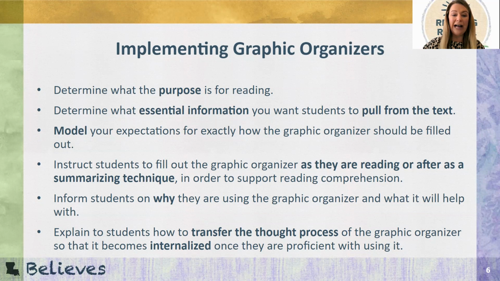Inform students on why they are using the graphic organizer and what it will help with. So today, the purpose for filling out the graphic organizer is to help them extract causes and effects. And this is going to help you identify what a cause is in later readings and later texts and what the effects are by understanding the process of how we fill this out.